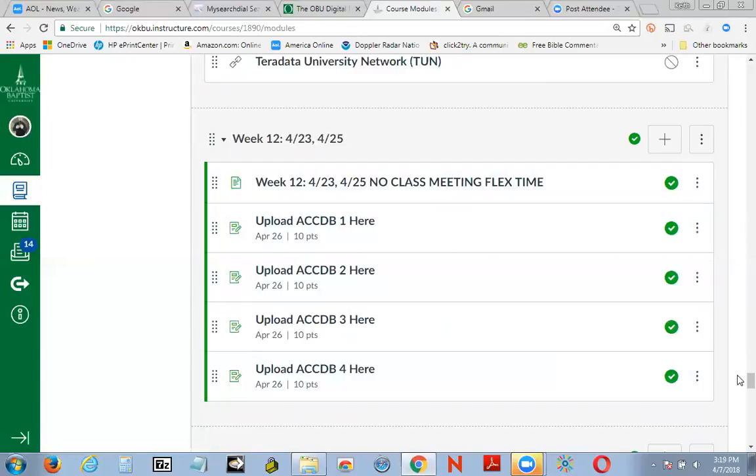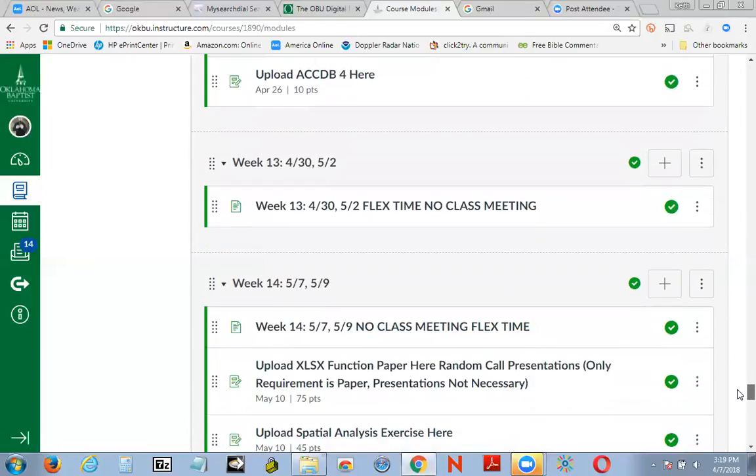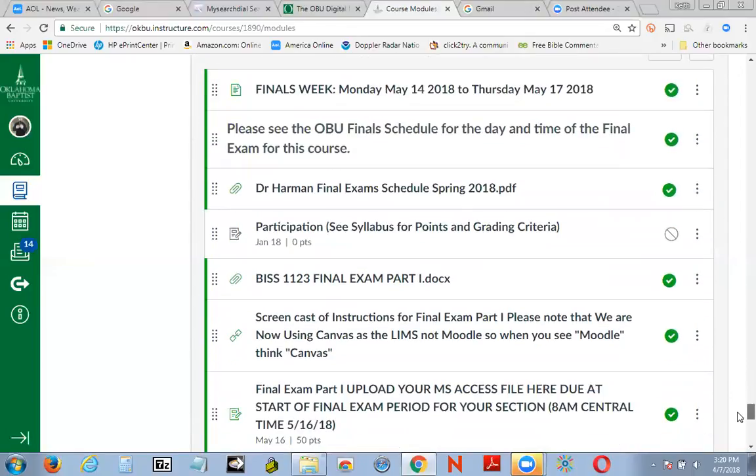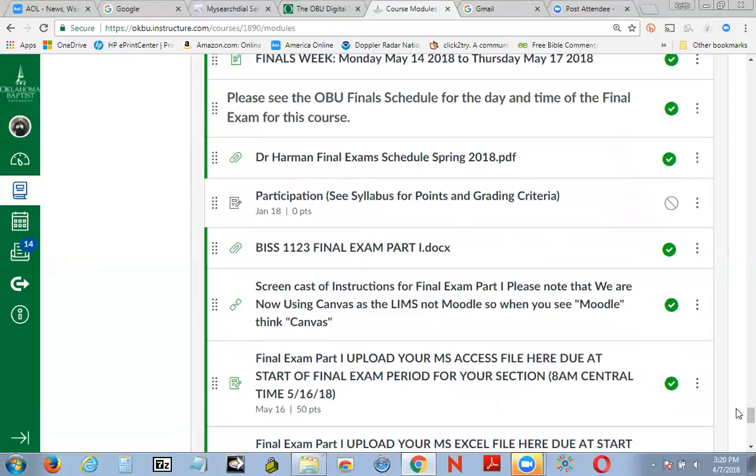But that's flex time that you need to spend to start working on the stuff: the XLS paper, the Excel function paper, and the spatial analysis exercise. We've done these 2, so you should have them uploaded. And then you have your final exam. So you can work ahead, and that's what I will do.